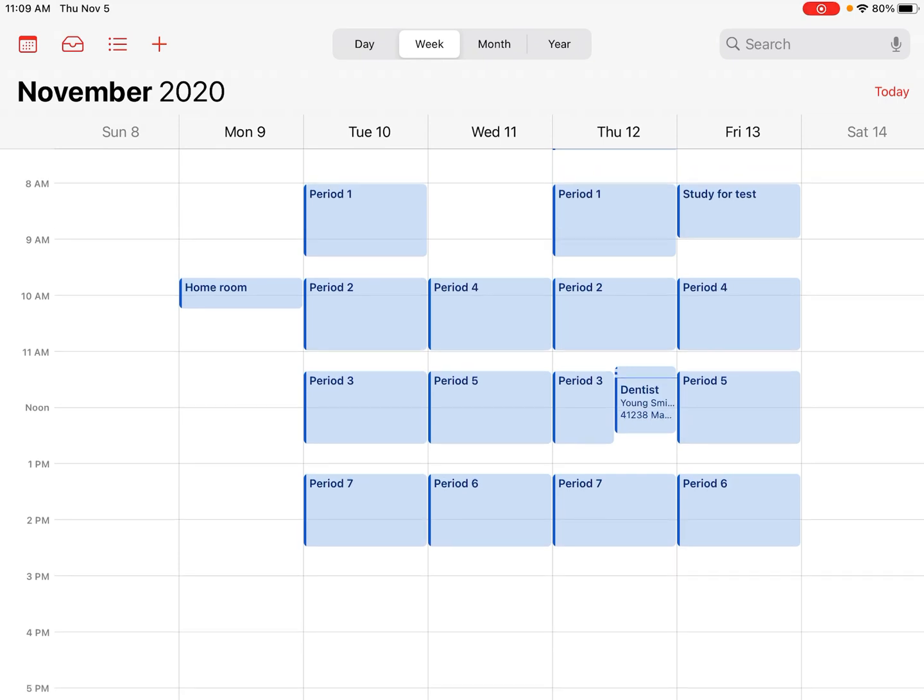So this is just another way for you to stay organized, keep track of all the things that are happening in your life that might conflict with a class or that you need to schedule in to make sure that you get things done so that you can be prepared for a class or your day or your week.